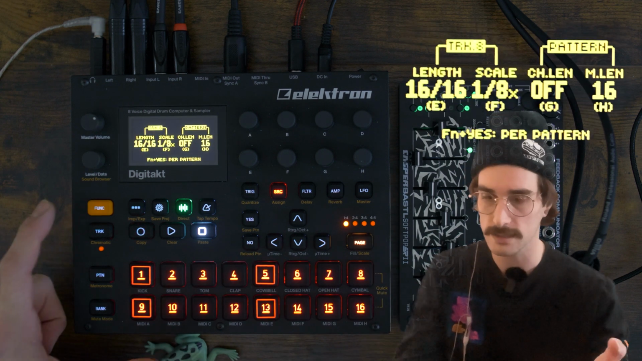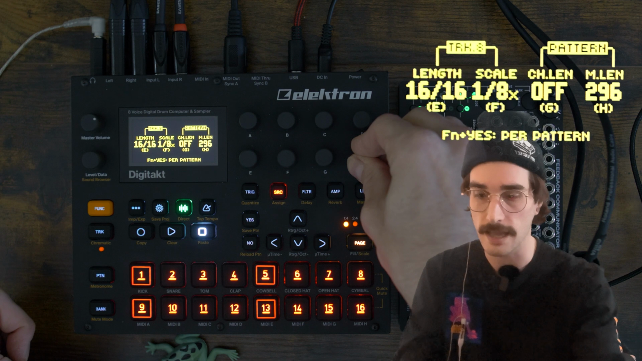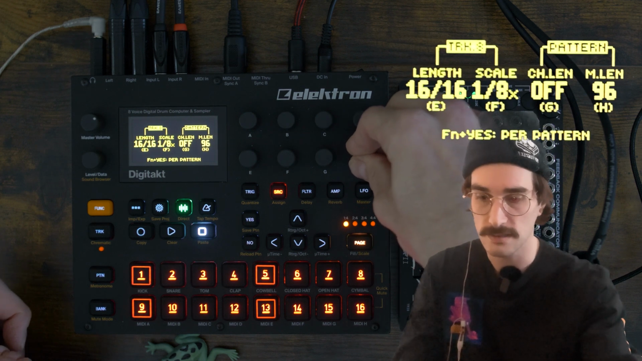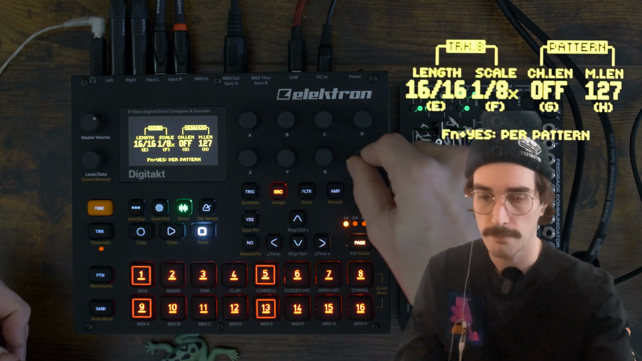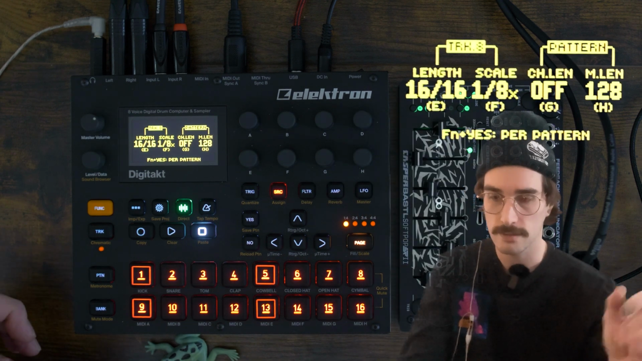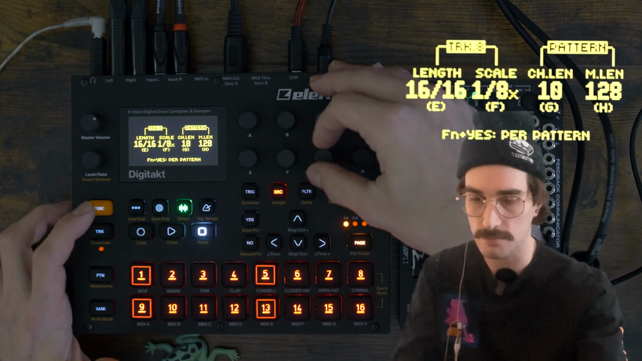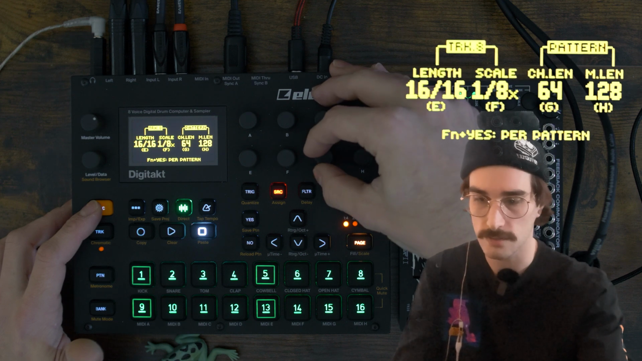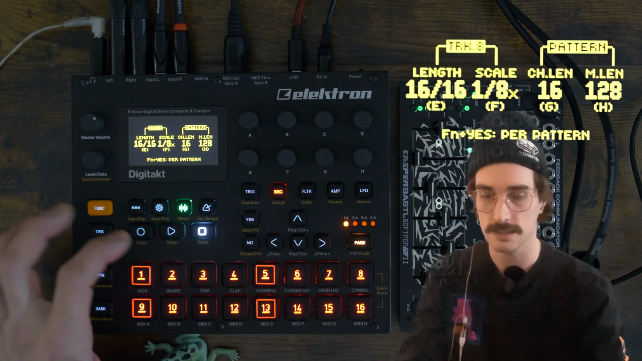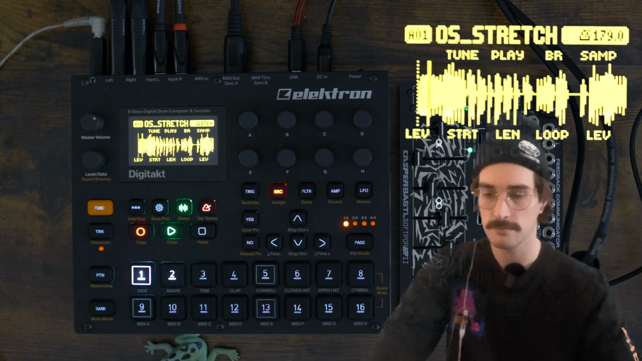Oh, we forgot to do something here. We forgot to set the master length to a division that is longer than our pattern there. So let's do that. And then we could also just turn the channel length up too here, I guess. Actually, we don't need to do that. We'll set that at 16. All right, so there we go. Bada bing, bada boom. Let's see.